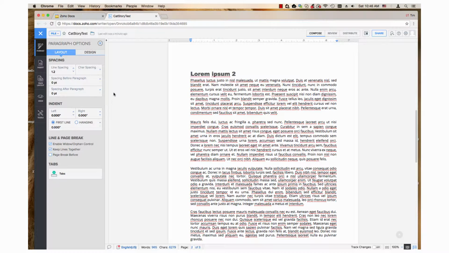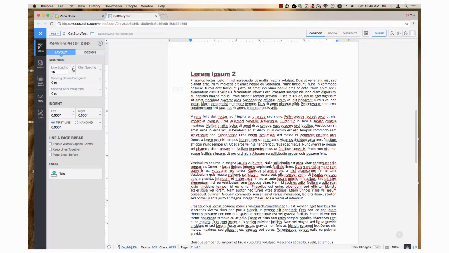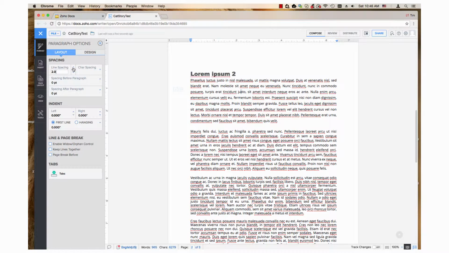The first thing you need to do before you can make any adjustments to a paragraph is make sure your cursor is in the paragraph you want to change. I'm going to change the first paragraph here, and then let's talk about line spacing. Line spacing sets the spacing in between lines. The up and down arrow buttons change the spacing by 0.5. So I'll move it down to 1, then use the arrow button to go to 2.